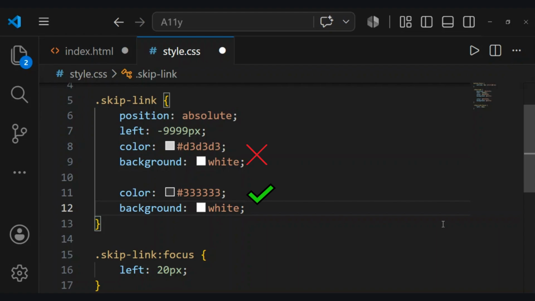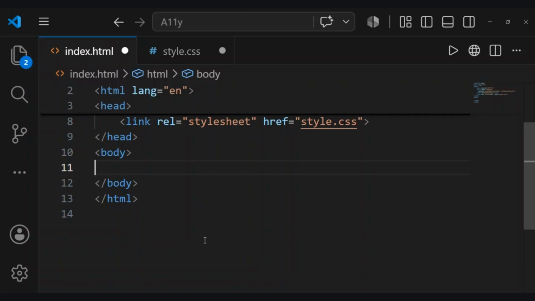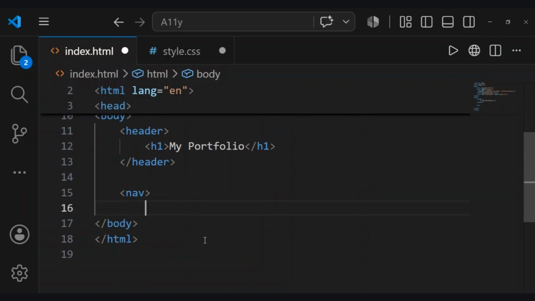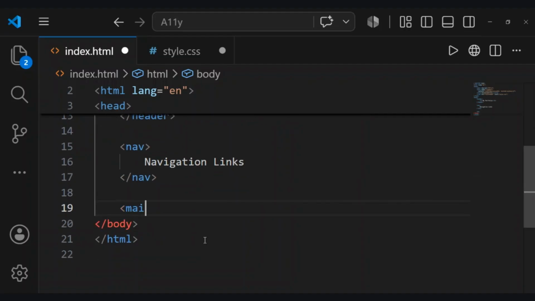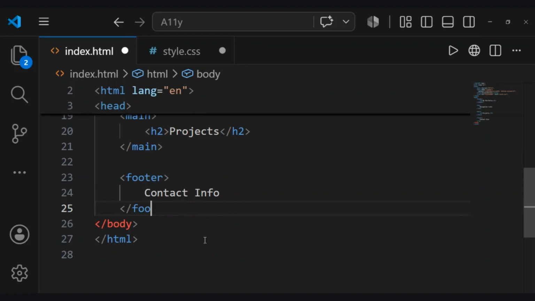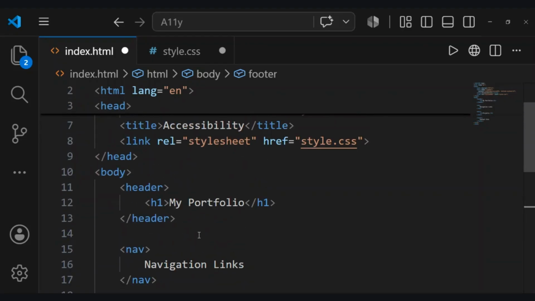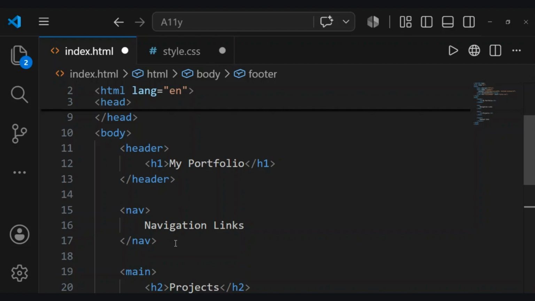Accessibility starts with readability. Now let's talk about screen reader testing. This is one of the fastest ways to discover accessibility issues. On Windows, many developers use NVDA. On Mac, VoiceOver is built into the operating system. When you test your website with a screen reader, you'll quickly discover whether your structure makes sense. A properly organized page with headings, navigation, main content, and footer sections becomes much easier to understand.